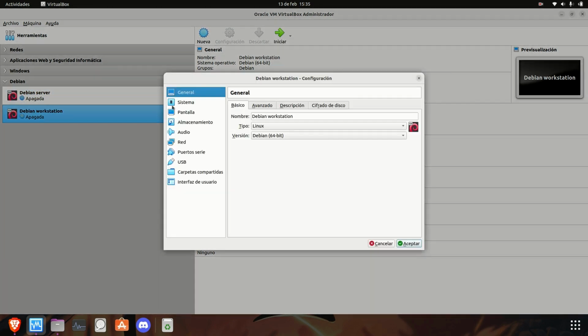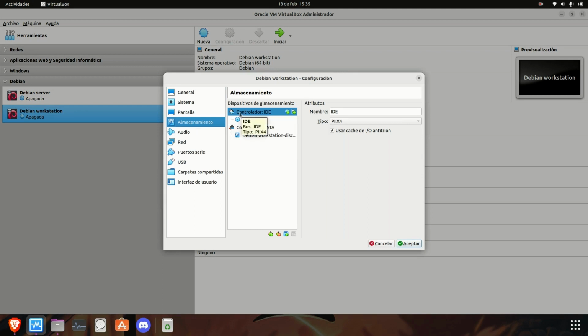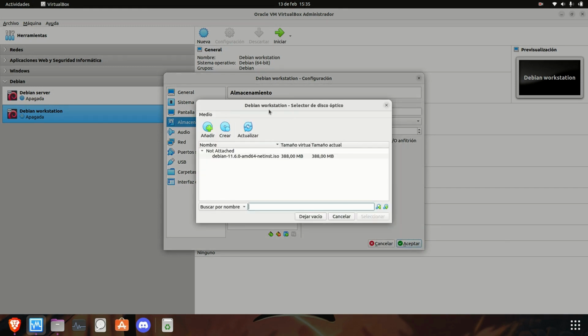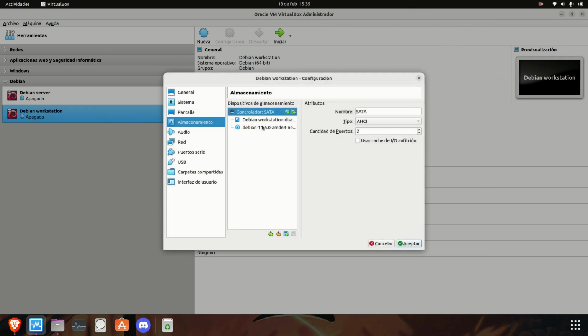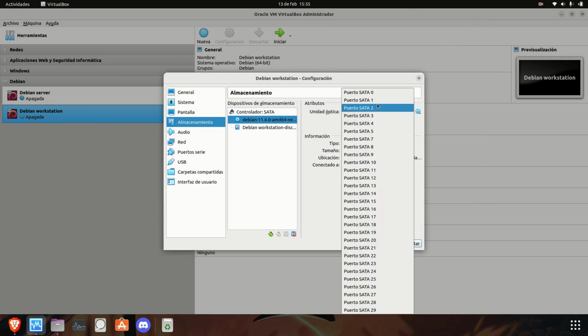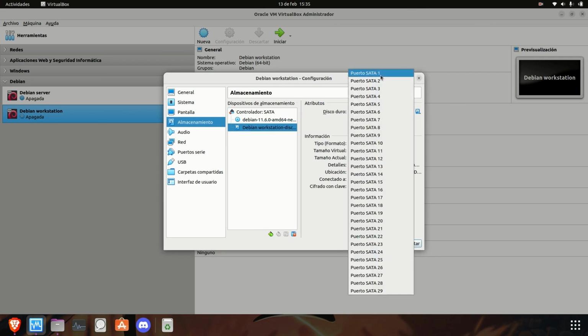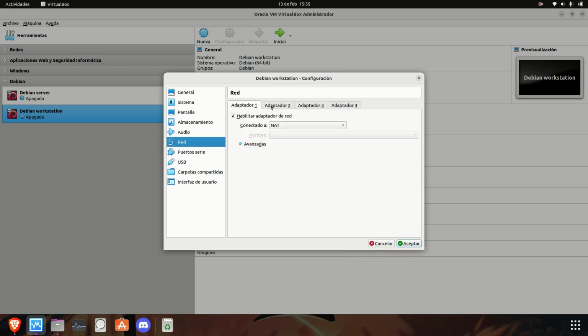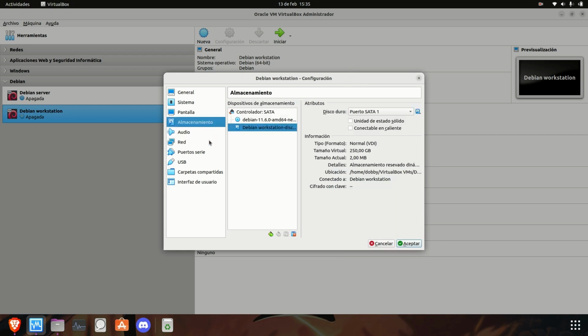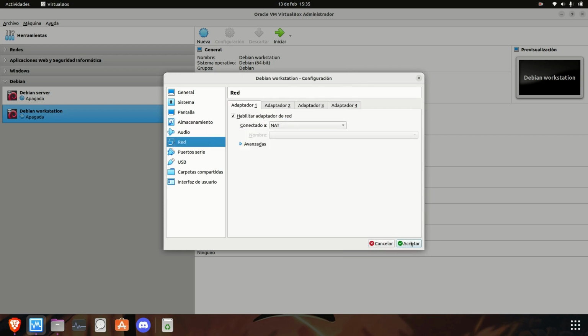We go to the configuration, we go to storage. I'm going to remove the IDE controller and then add a new optical disk, that is the Debian ISO. So we select it, and I'm going to order it, so Debian is the first one in SATA 0 and Debian in 1. Once we have done that, we go to network. We are going to add a new adapter that is going to be in internal network. Now that we have these two configured, we click on accept.